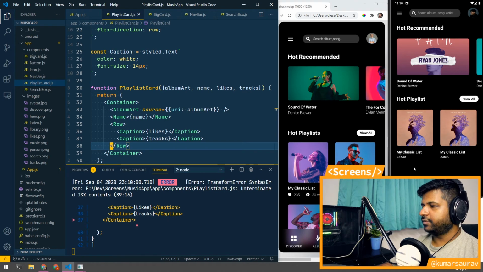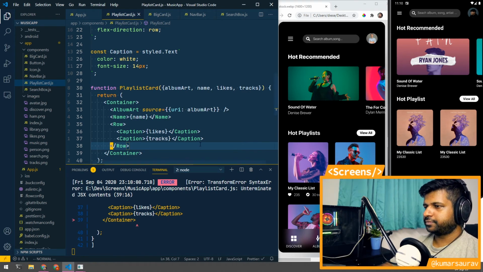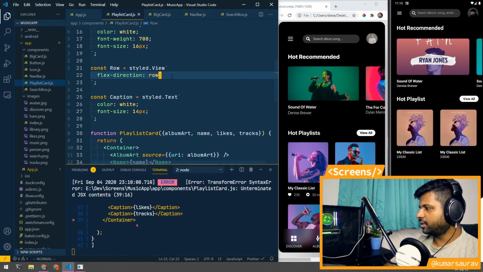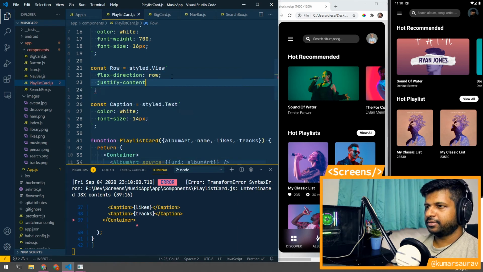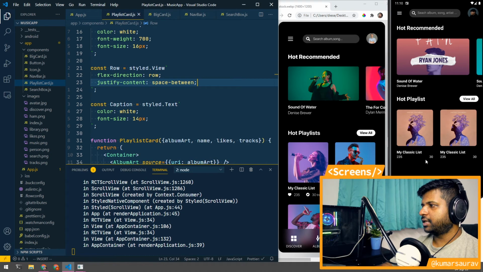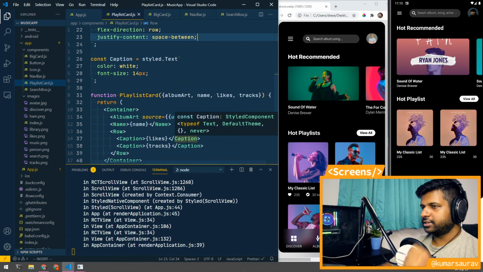Now you can see that both the numbers are in a row, but we need to separate them out. In order to separate them, we need to add justify content to space between. Okay, now you can see that it is apart. Now let's go ahead and add the icons as well.